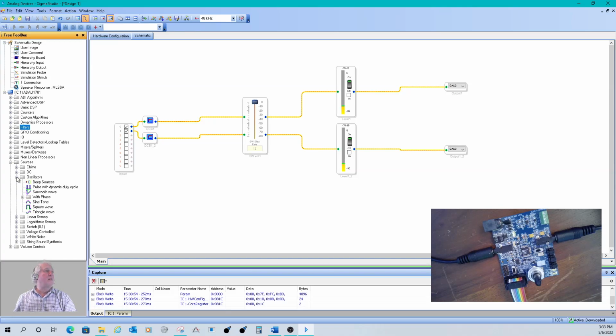So we'll go to oscillators, and then again a bunch of different oscillators, but sine tone. So we'll add a sine oscillator, sine wave oscillator, and we've got to hook this up.